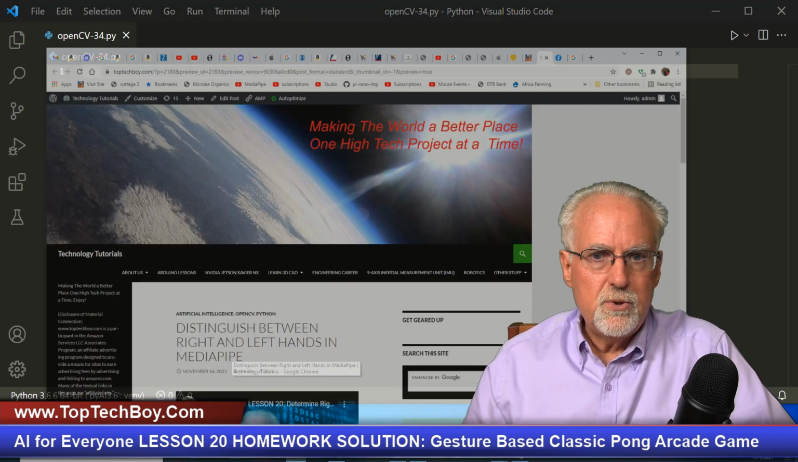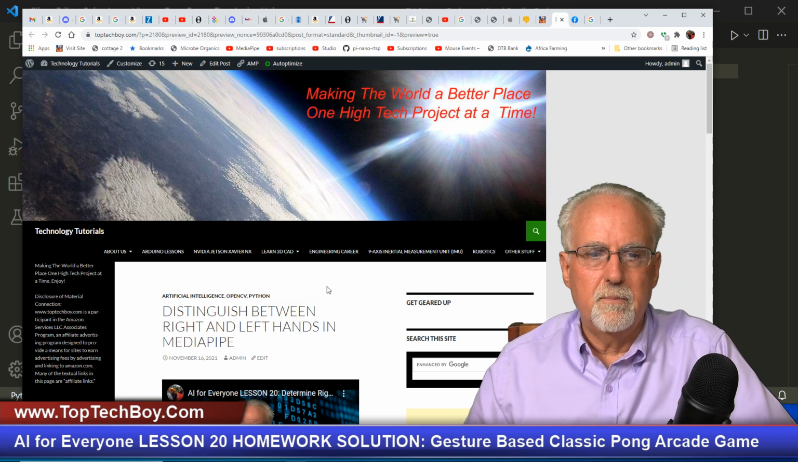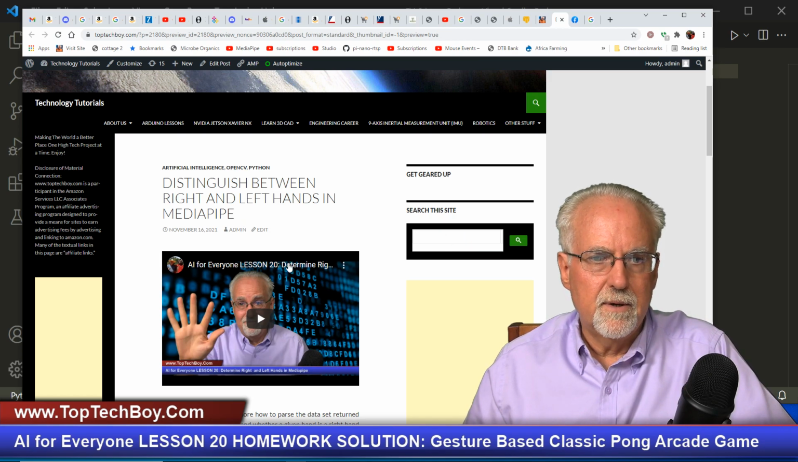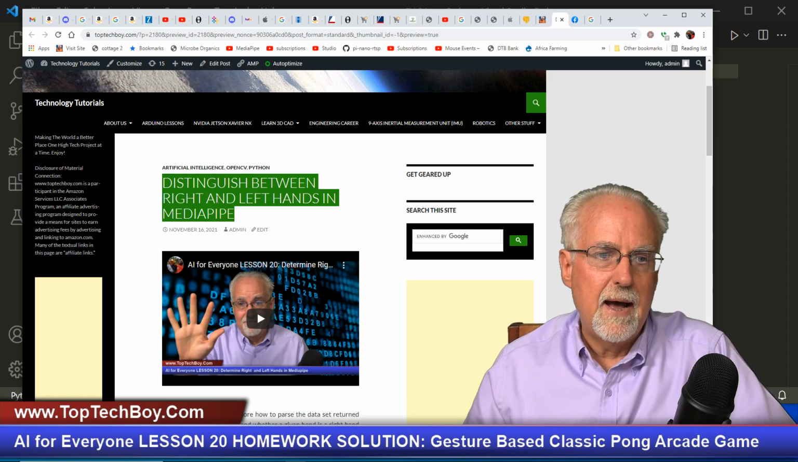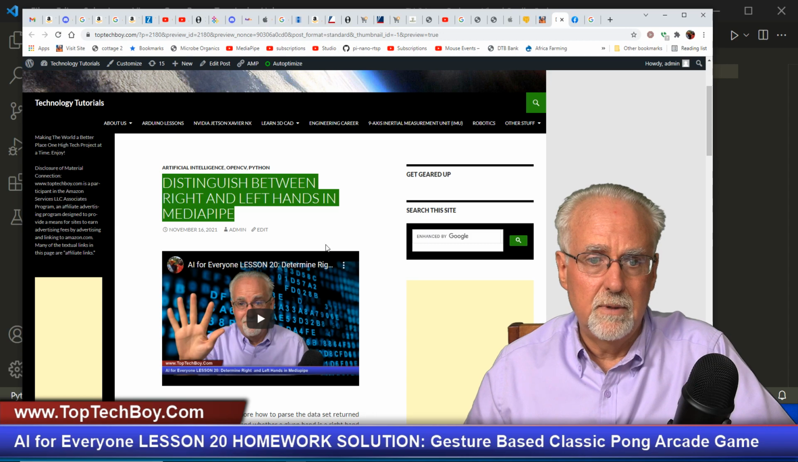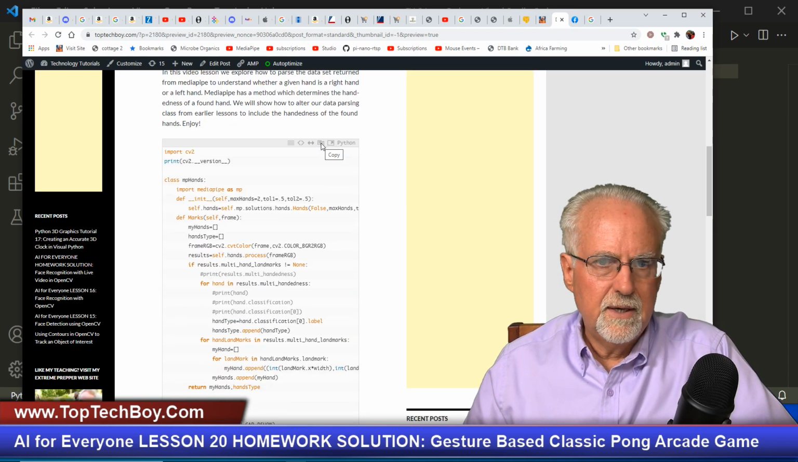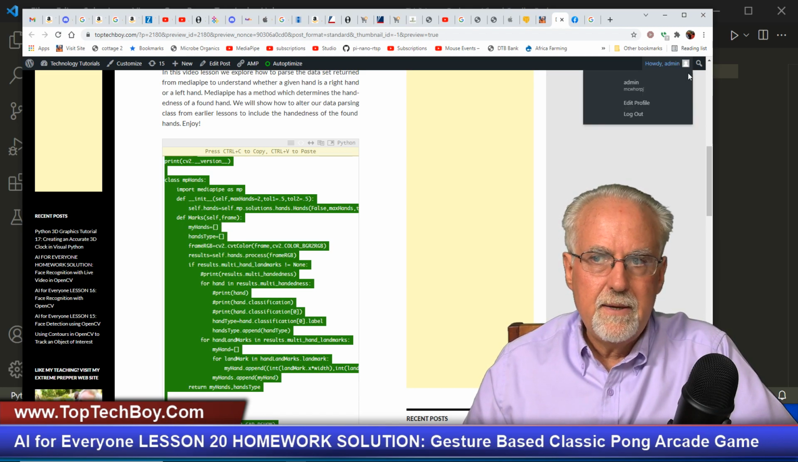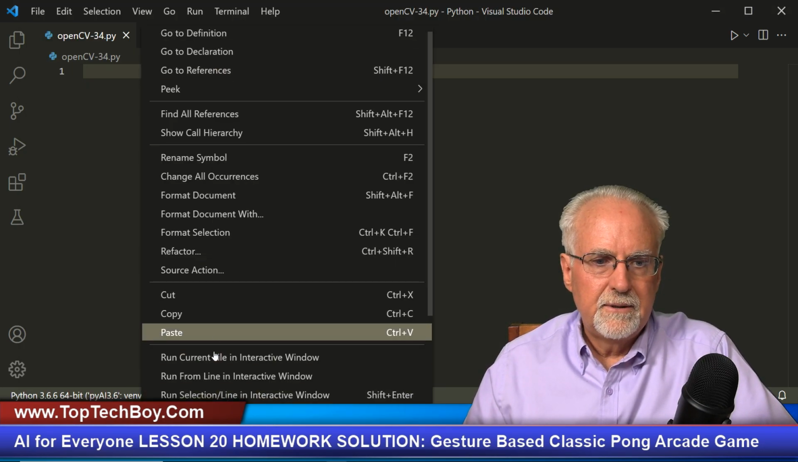I will need you to go to www.toptechboy.com, and then search using this happy little search box. Search on something like distinguish between right and left hands in Mediapipe, or just right and left hands would probably get you here. Down here is the code, and we can click on this little icon. It highlights the code. Right mouse click to copy. Come back over here, and now we're going to paste.